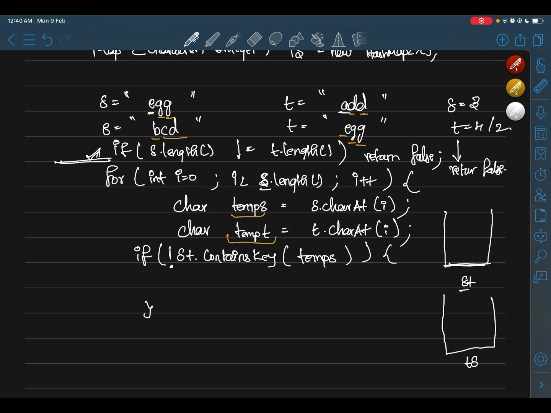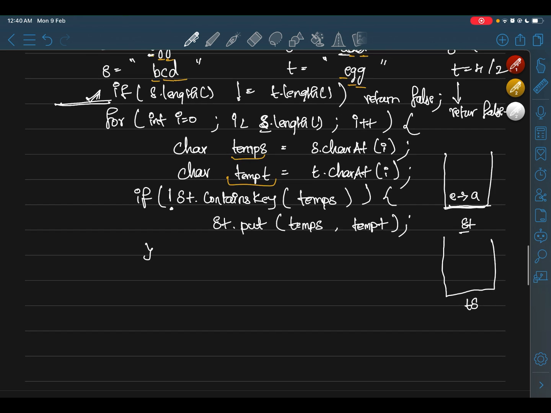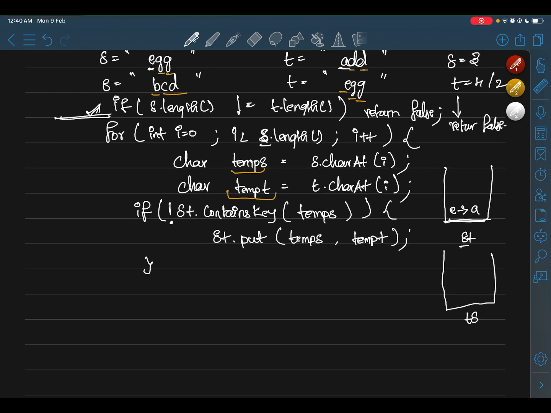So just add it. For adding, what do we have to use? Map.put. So our map name is st.put. What is our key? Temp s is our key. And what is our value? Temp t is our value. So after the successful execution of this part, e gives a will be added here from our first iteration. Okay, up to this, everything is okay.